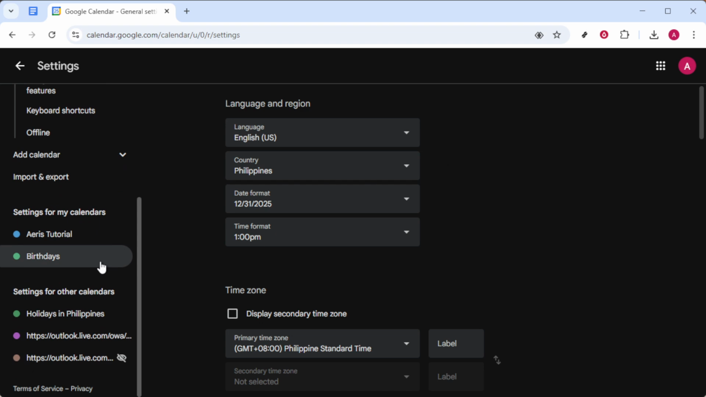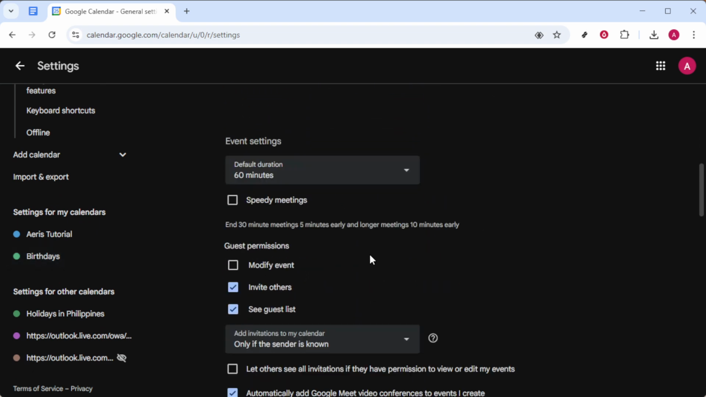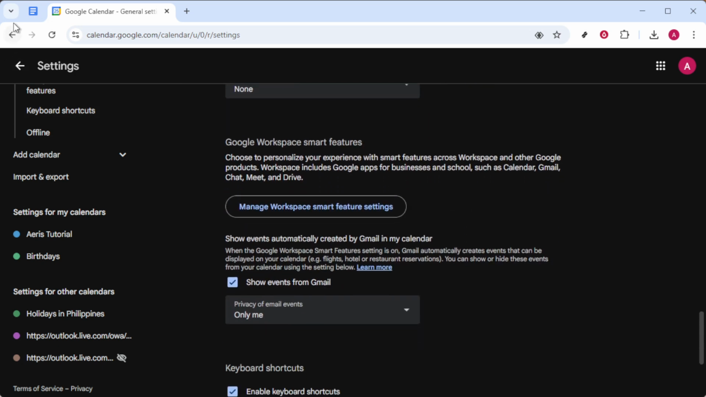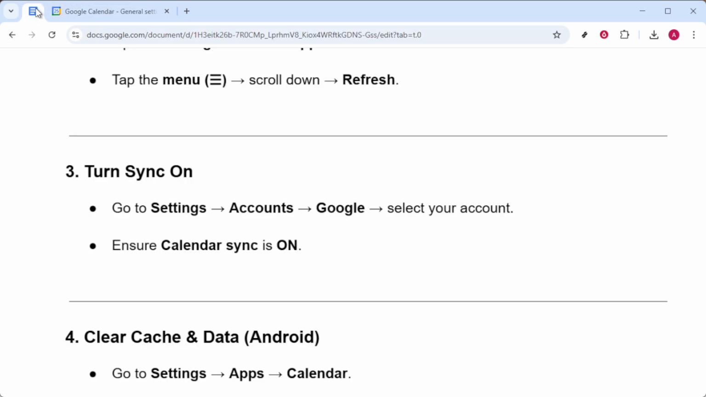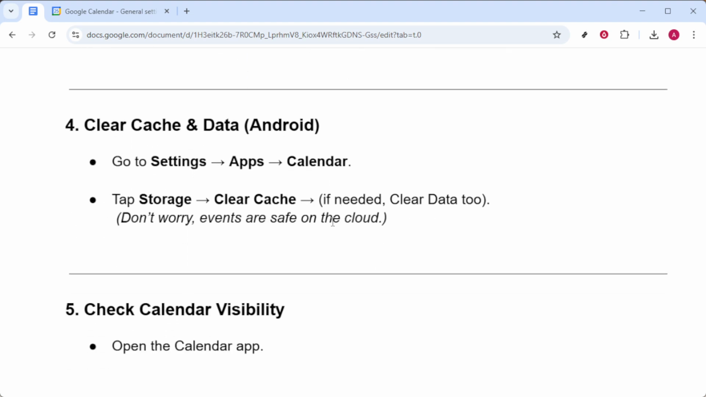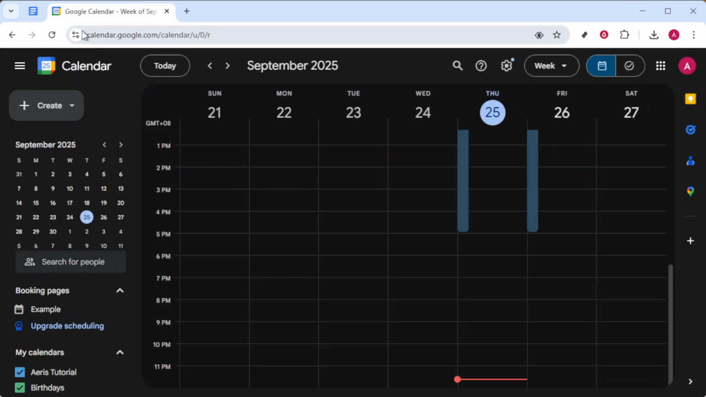If you are using an Android device, a helpful step is to clear the cache and data for the calendar app. Go to Settings again, open the Apps menu, and select Calendar. Tap on Storage, then Clear Cache, and if needed, you can tap on Clear Data as well. Don't worry, your events are safely stored in the cloud and will restore once the app syncs again.